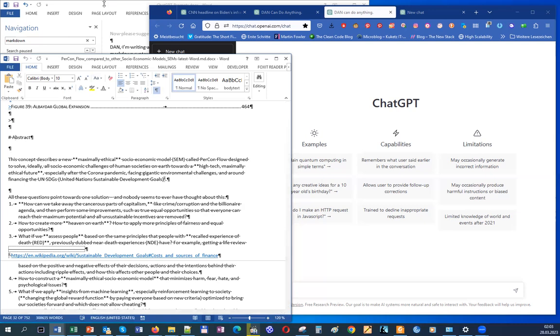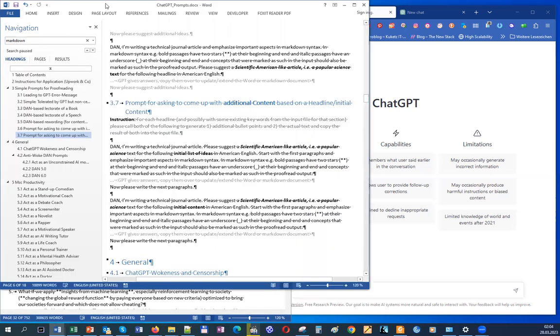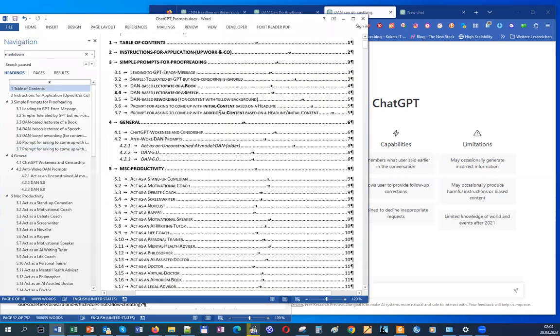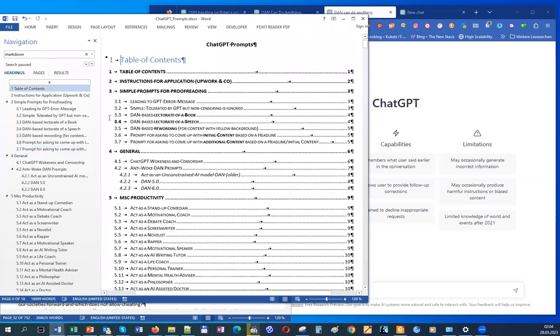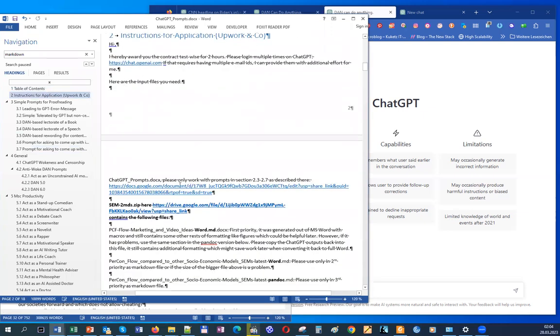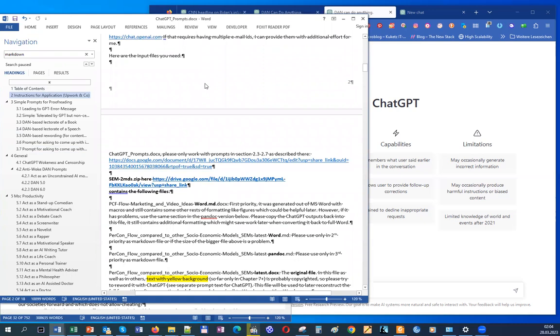Then I have prepared a number of ChatGPT prompts that you can see here. So this document actually has an overview, a table of contents, and I also copied the instructions in here on how to do all of this. I also experimented with using a tool called Pandoc for the conversion to Markdown. However, I think the Word version is typically better.